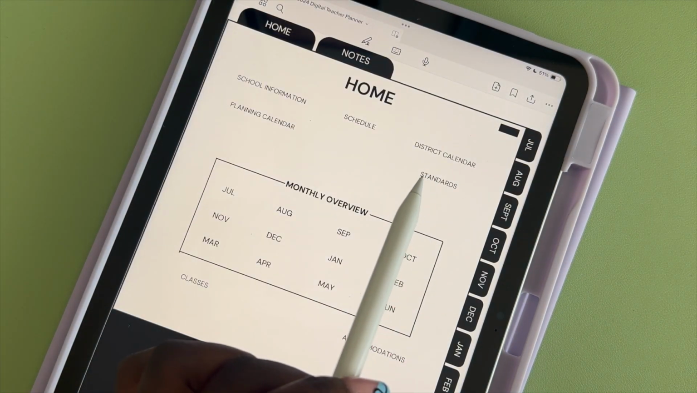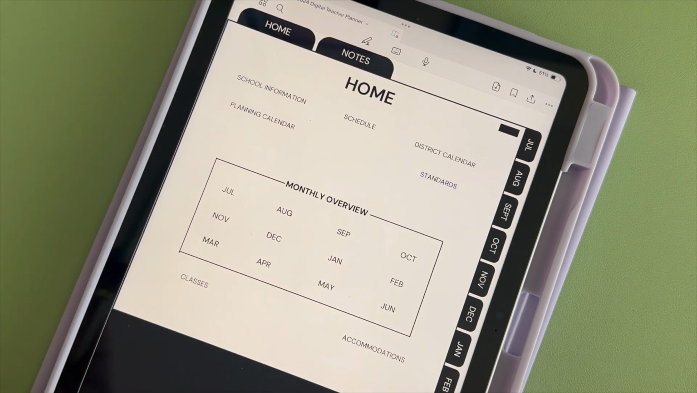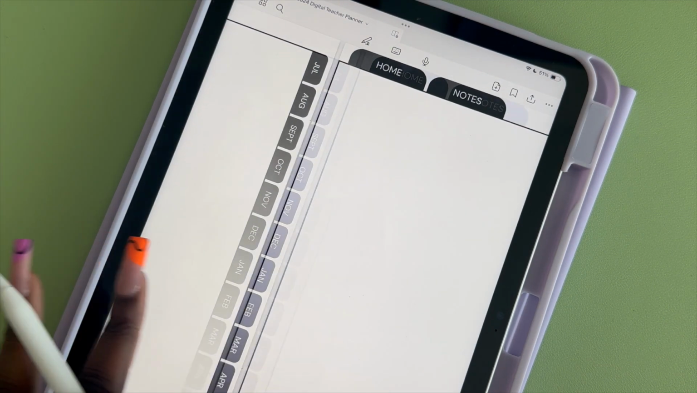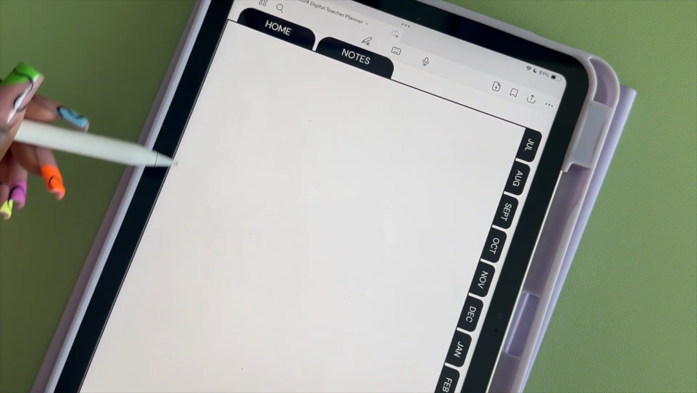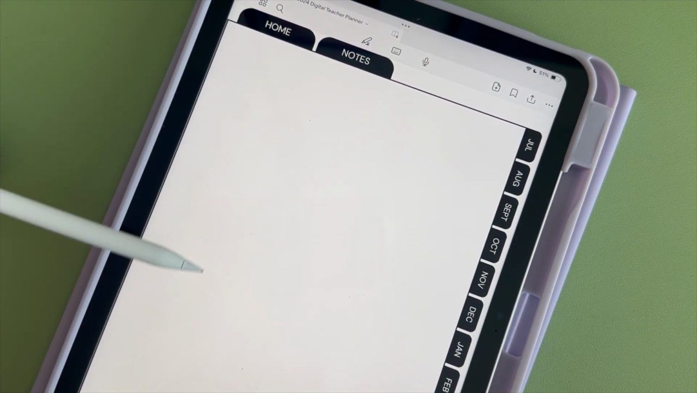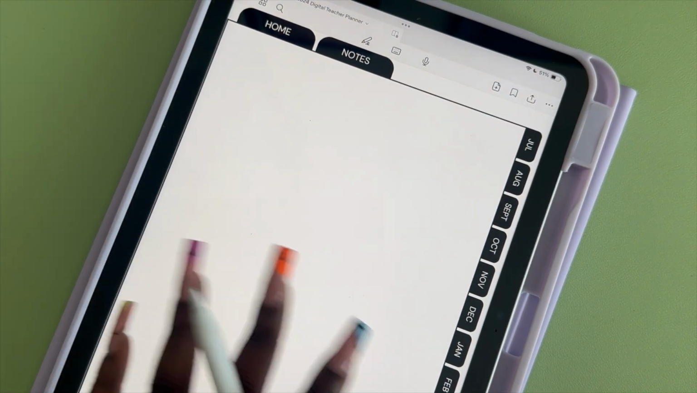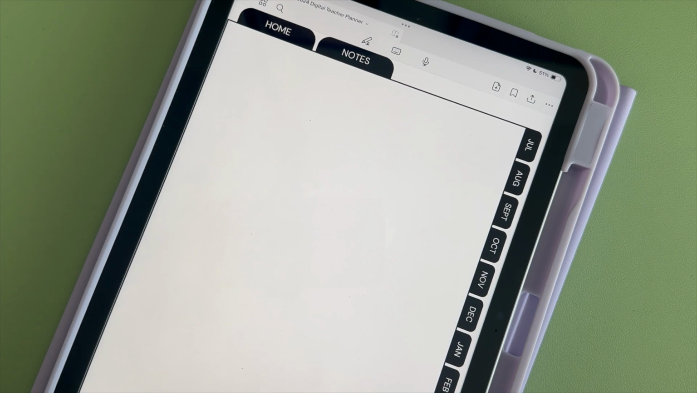When it comes to your standards, you can do the same thing like the district calendar and schedule. If you click that, it's just a few blank pages. So if you wanted to import a document that you might have screenshotted, you can do that and import it here. If you wanted to write out the standards, it's kind of up to you. I didn't want to put anything in here because every school district is different, but there is room for you to add whatever you would like.